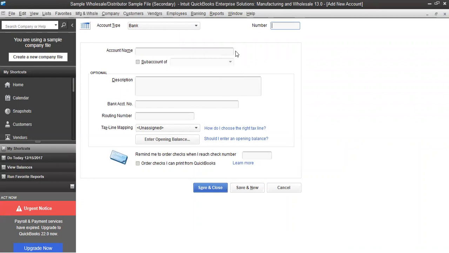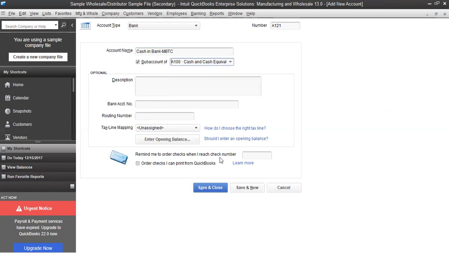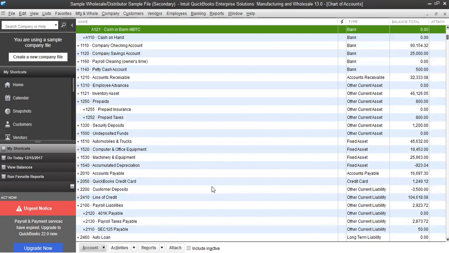So the next account is cash in bank MBTC. So the account number is A121. And then the name is cash in bank MBTC. Is it a sub account? Yes, it's a sub account of cash in bank. Okay, this time we will click save and close to see the account that we have created.